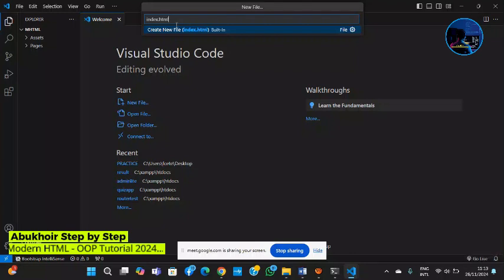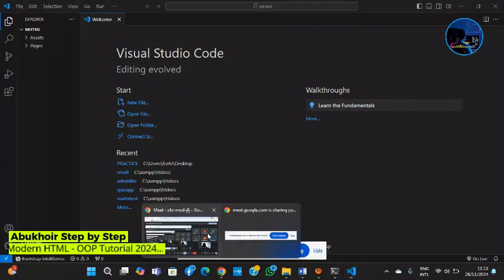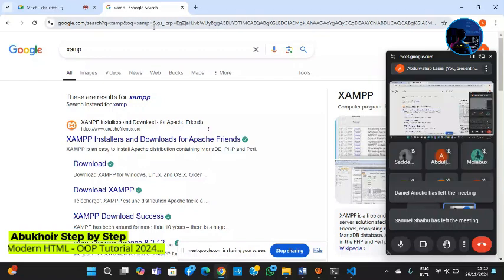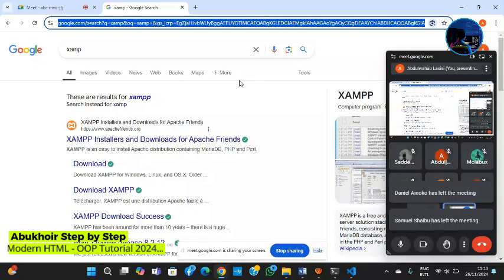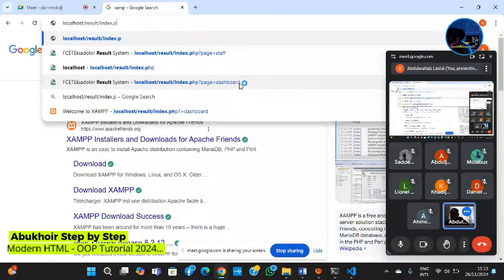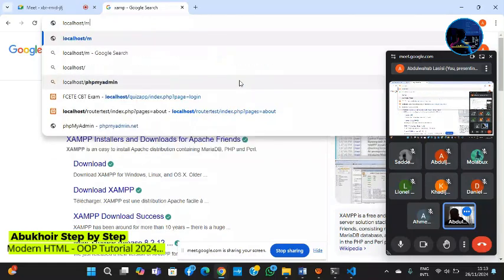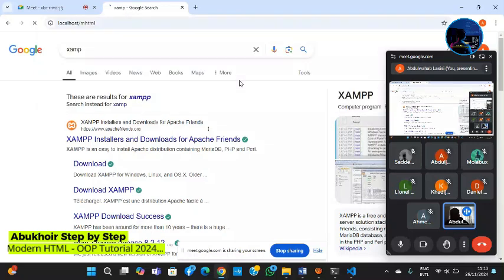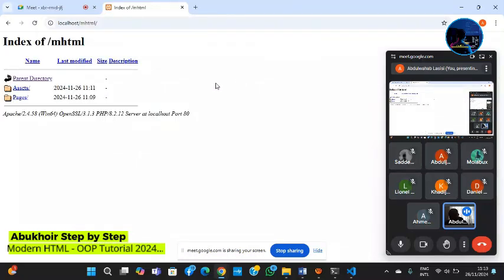And if you don't have index.html, for example now, if I try to access this folder that I've created, localhost, then mhtml. If you remember, that's the name of my root folder. Then I hit enter. As you can see, it's going to display my assets pages.